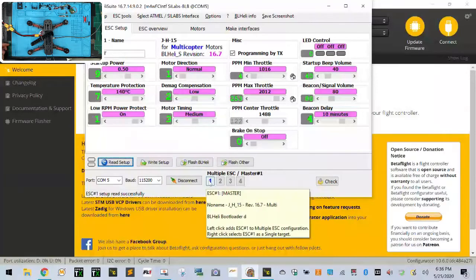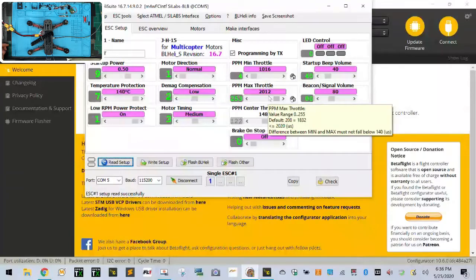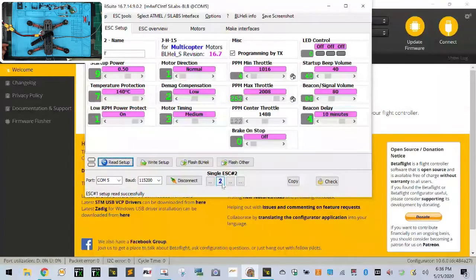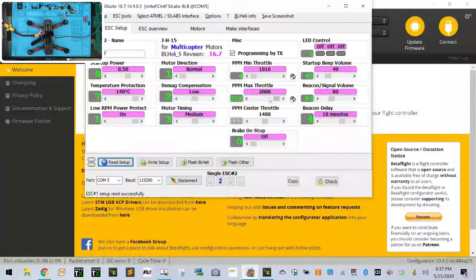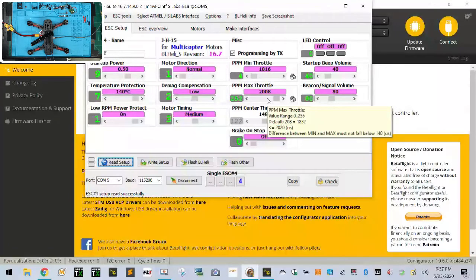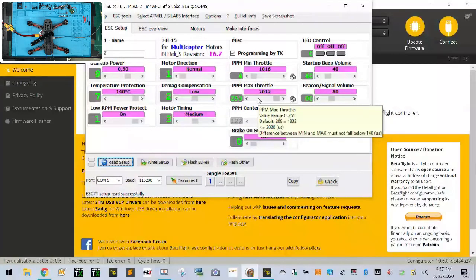Okay, so motor 1, if you right click on one, it's going to make all the others disappear. Right click on it, you're going to see minimum is 1016, maximum is 2012. Right click on motor 2, minimum is 1016, maximum is 2008, which means that motor 2 cannot go as fast as motor 1, theoretically, based on this information, okay? Right click on motor 3, minimum is 1016, maximum is 2008, and motor 4, minimum is 1016, maximum is 2008. So honestly, the only motor that's different is motor 1, that is apparently able to go faster to 2012.